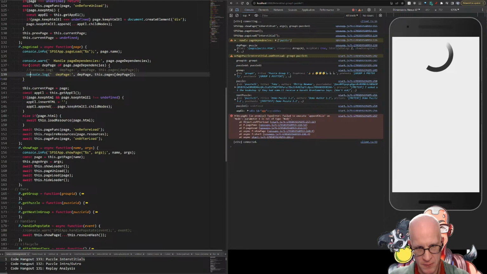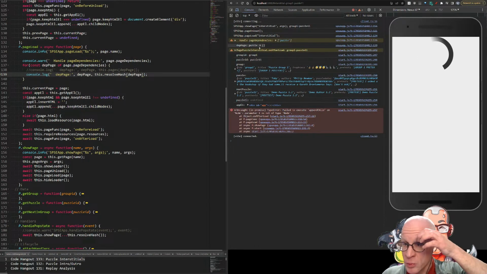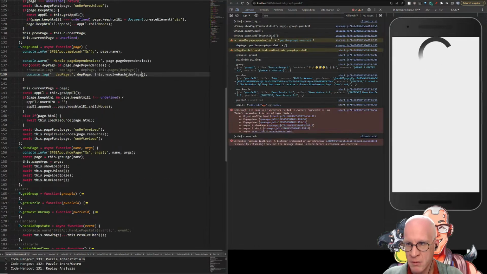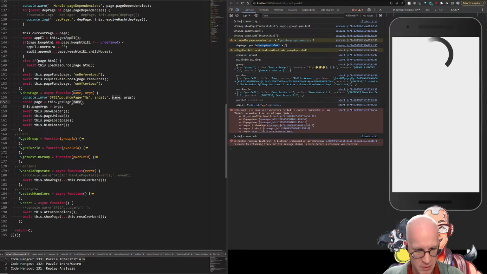Let's do this for a sec. And we'll do this dot resolve hash dep page. Right. So what do we get? Dep page puzzle. So it didn't pick up on me saving this. So we'll get this. Okay. And then resolve hash is that page puzzle group 1 puzzle 1.